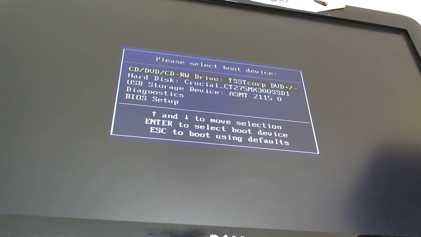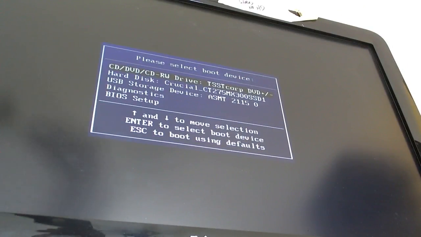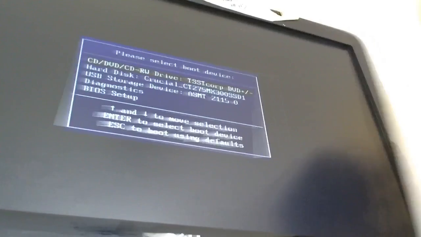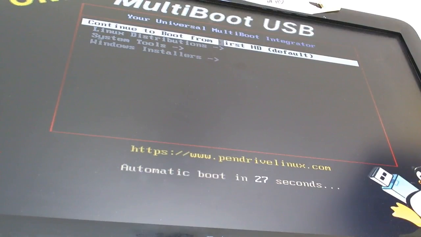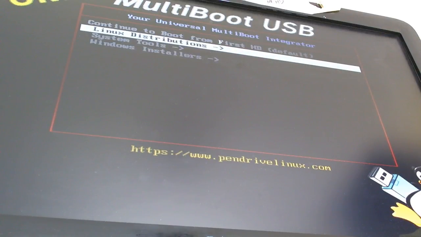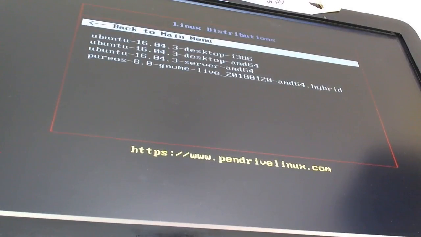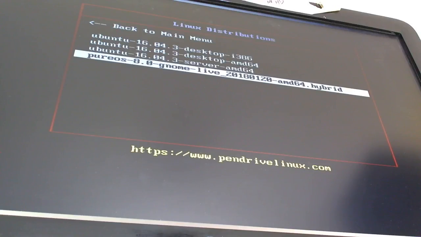I've never installed this before, so this is kind of like a real live distro. I am booting off of one of these. It's just a USB hard drive. So let's get on with it. Boot from the USB storage. Okay, and now I'm going to select my distribution. And I have here Pure OS. So let's run this.